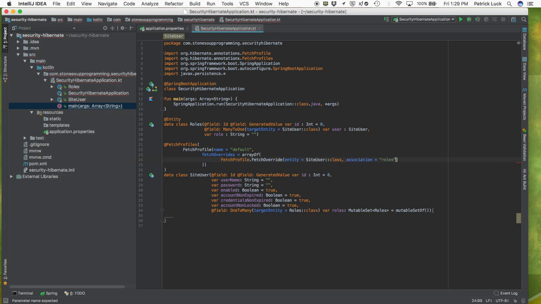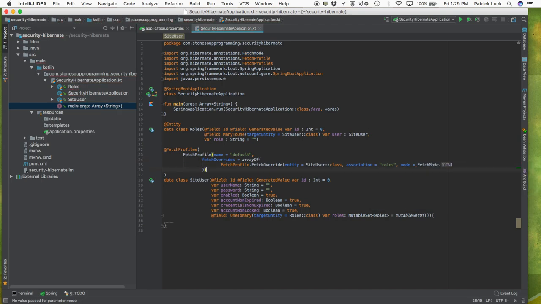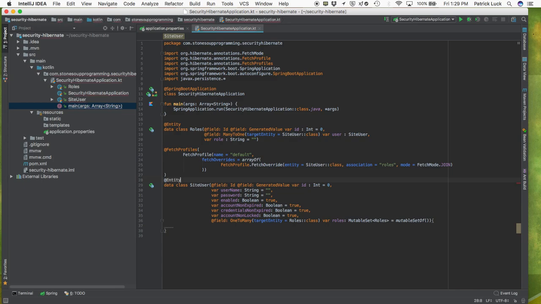All you're going to do is, entity is our site user. You just tell the association what property, and then to get it to eagerly load, you just do fetch mode join. What I like about this approach is that it's very flexible because you can have more than one fetch profile on a single entity class. There are certainly other ways to do this. For example, we could have just done fetch type eager, and that would have told it to eagerly load this. You could also use an HQL string, but that's not what we're going to do.